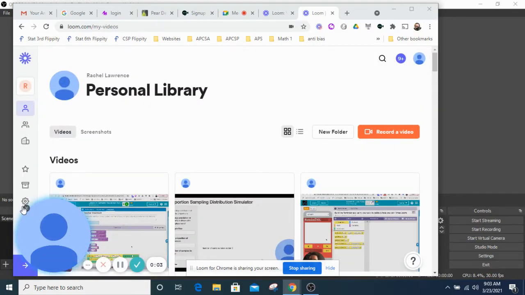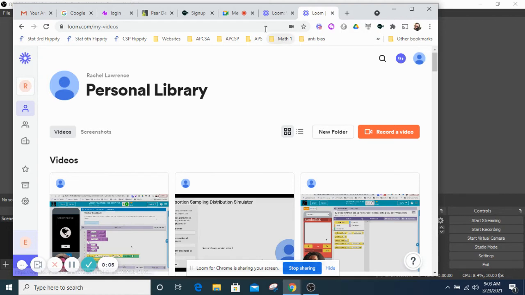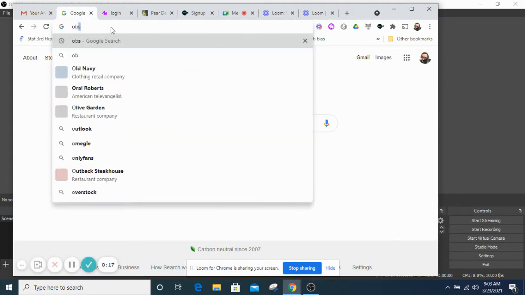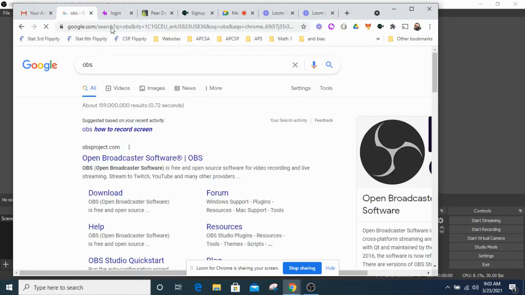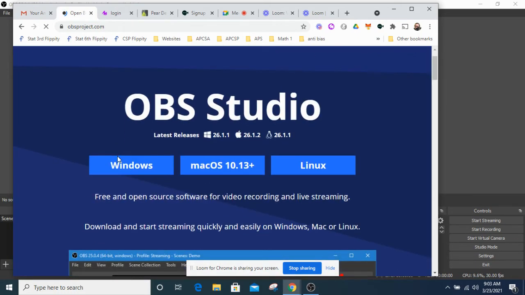Hey, good morning. I want to show you how you could set up OBS if that's something you're interested in for helping you share a more customized video with your at-home students. So the first thing you'll need to do is download OBS, and I really just Googled it, Open Broadcaster software. It's this. So you'll follow this link and then you'll download the appropriate thing.